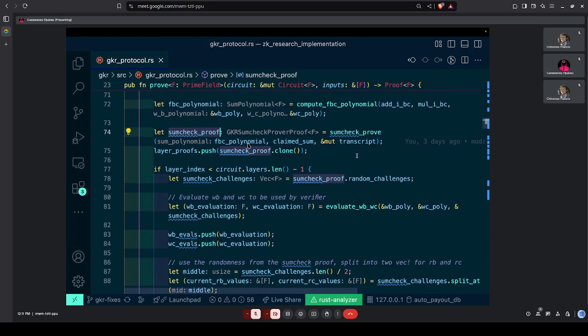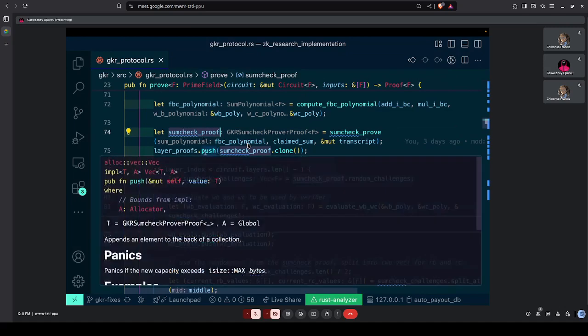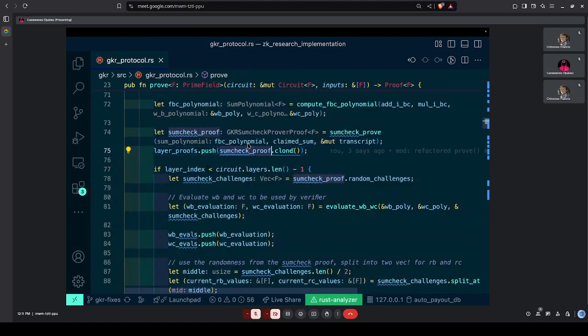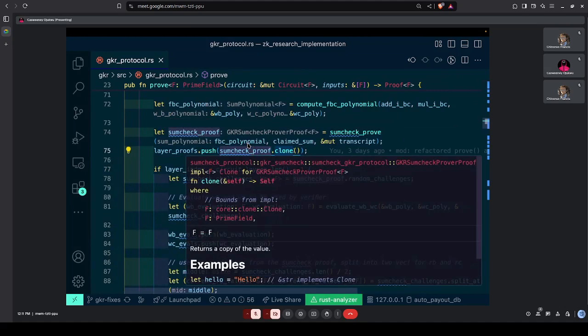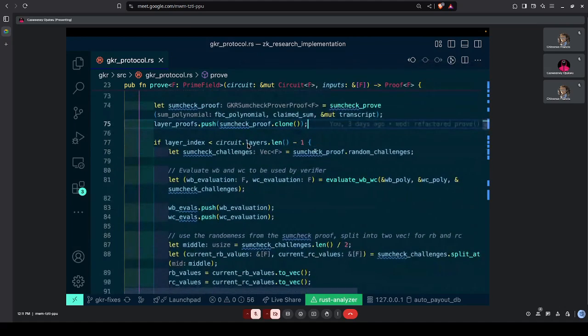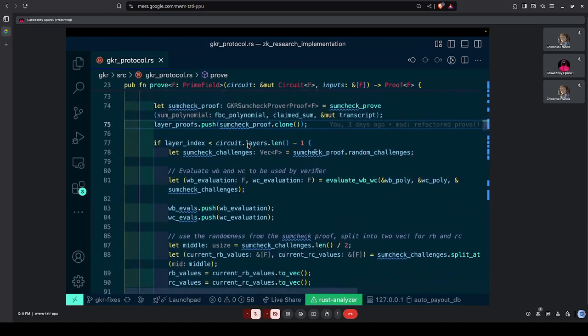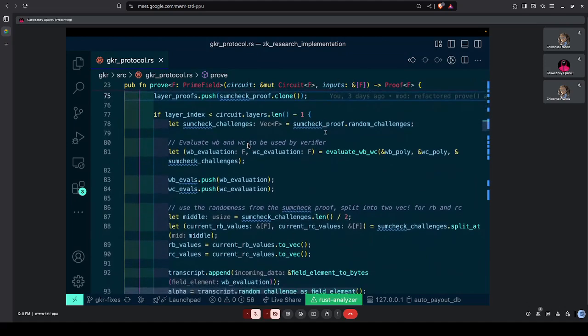Every layer will have their own proof. So we are pushing this proof into our layer proofs array. We do layer proofs dot push the sum check proof clone. I wish there was a better way to do this without clone though, but that's that. All right. Now, once we have done this, another work starts here.